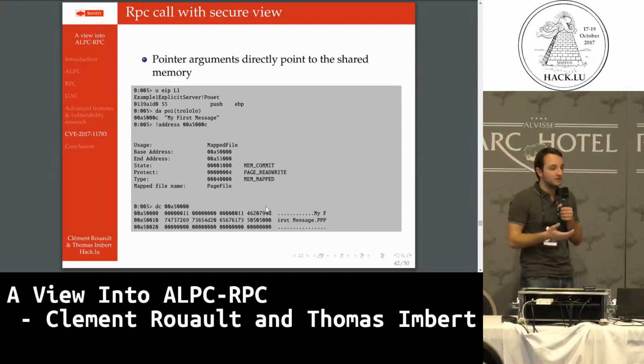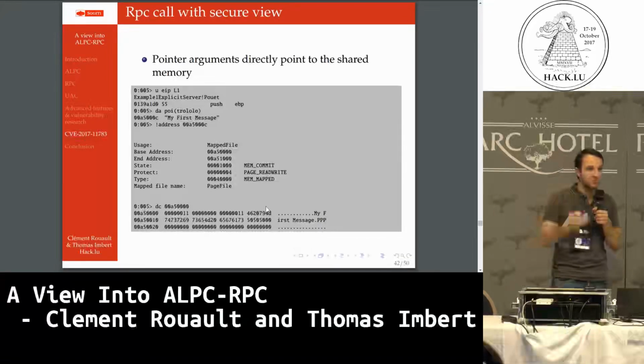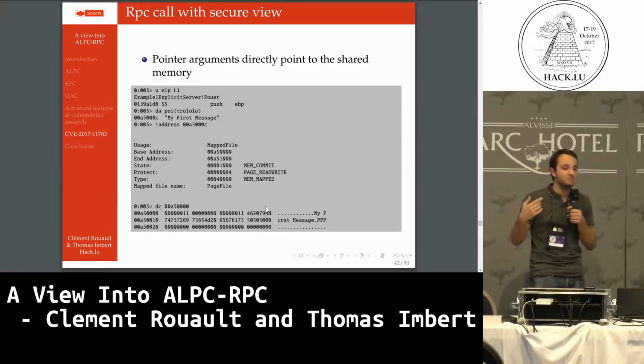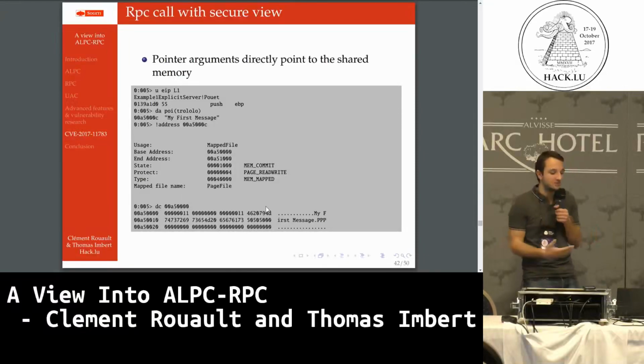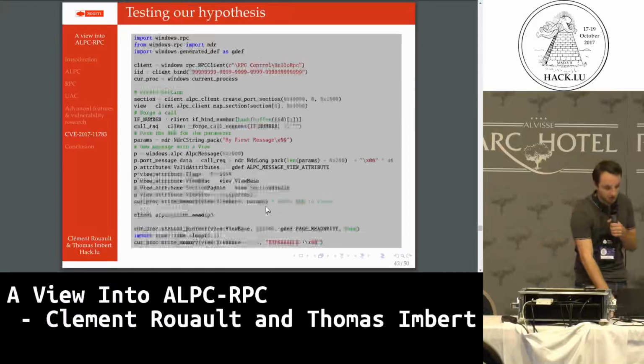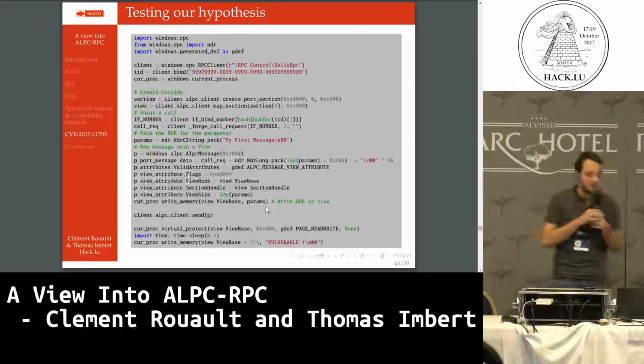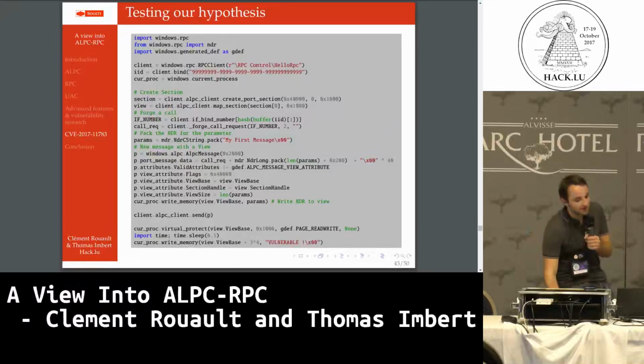What does it mean? Nothing by itself, but with the logical bug that we found, we know we are able to change the content of the view at any given time during the call. So maybe we are able to change the string during the call. It's not something you should be able to do, but whatever, why not? So we tried to write a little POC, and I will explain this really quickly.